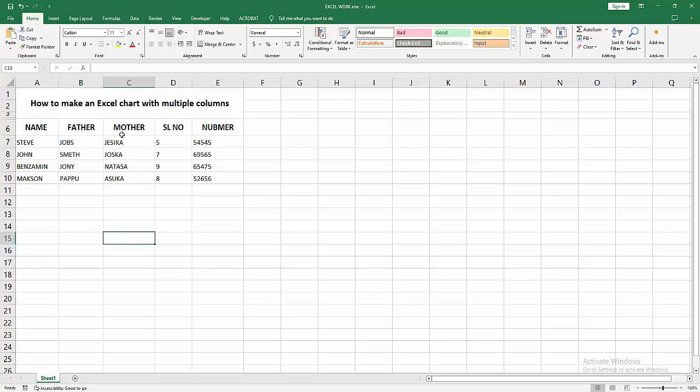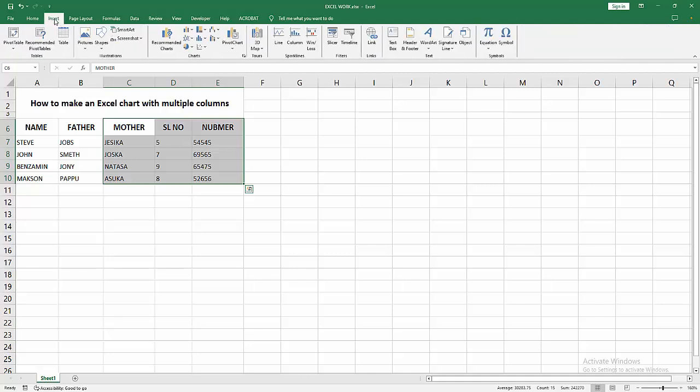Now I am selecting my data. Click and drag with our mouse. Then we go to the Insert menu. We can see many options here. Now I am selecting the Column drop-down menu.